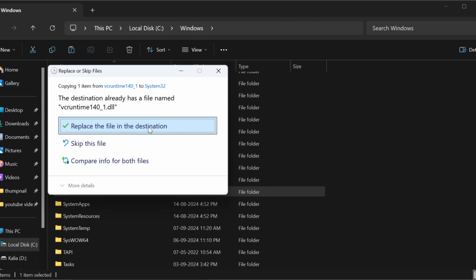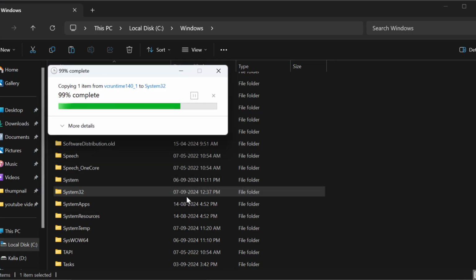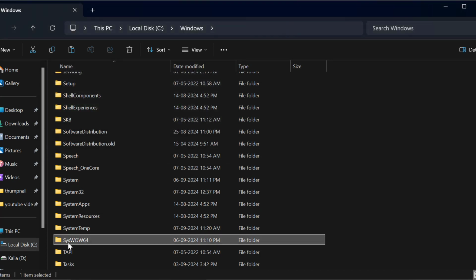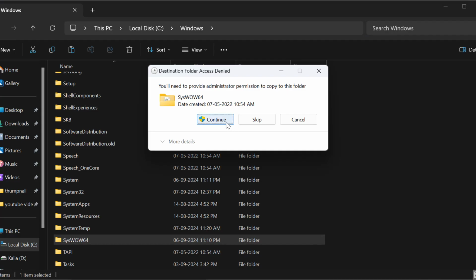Select replace the file in the destination. Select continue. Do the same for SysWOW64 folder. Just right click on it and paste it. Select continue.